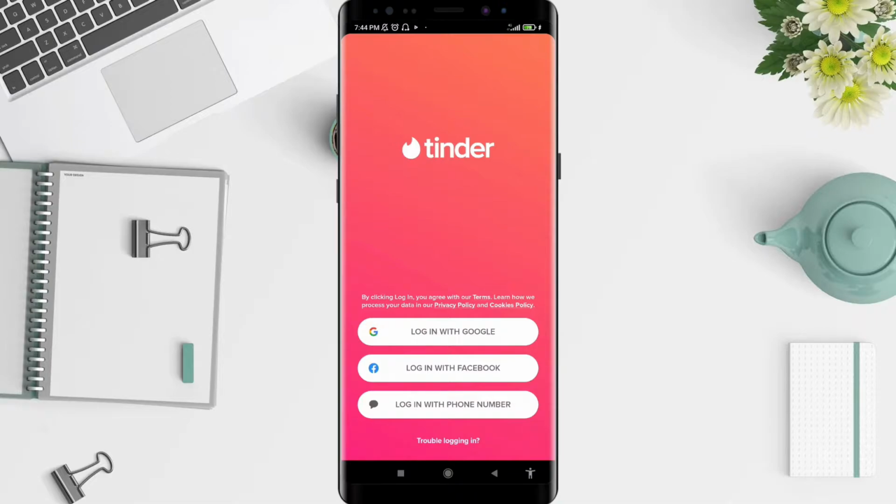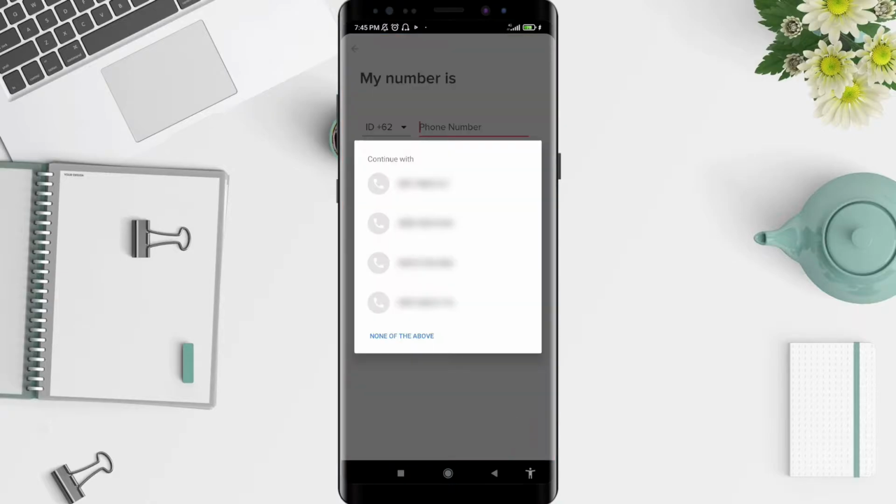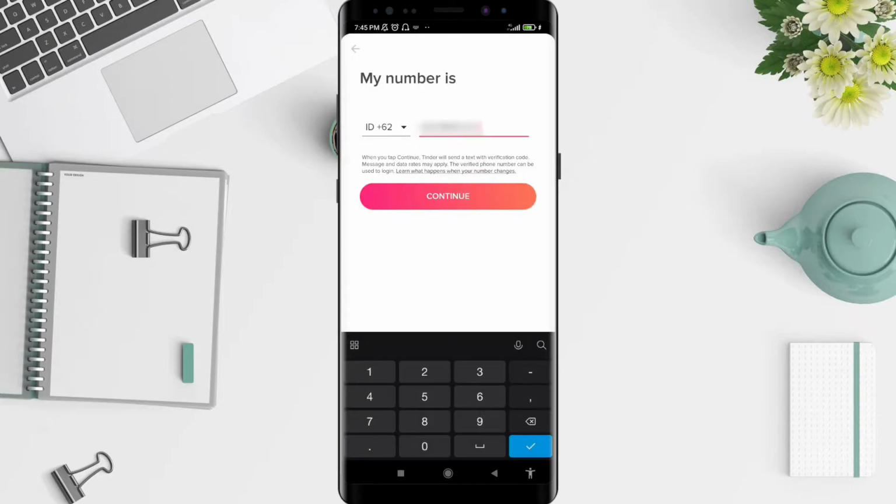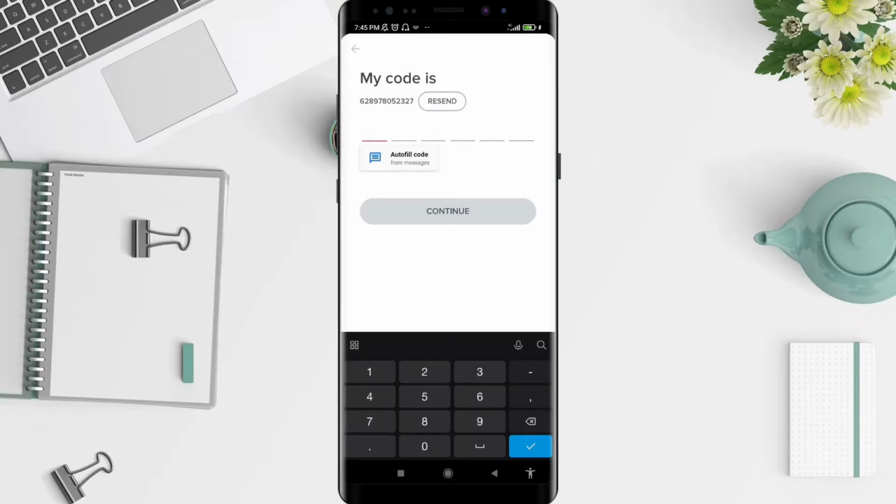The same way if you want to login with Google or with Facebook. Okay, tap on login with phone number. Type in your phone number now. After that you can go to the continue button. Tap on continue, and Tinder will send you a verification code. Okay, let's go to the messaging now.